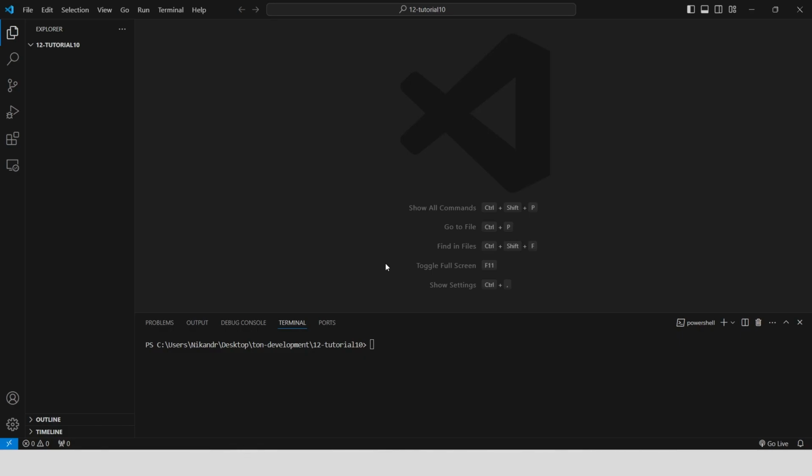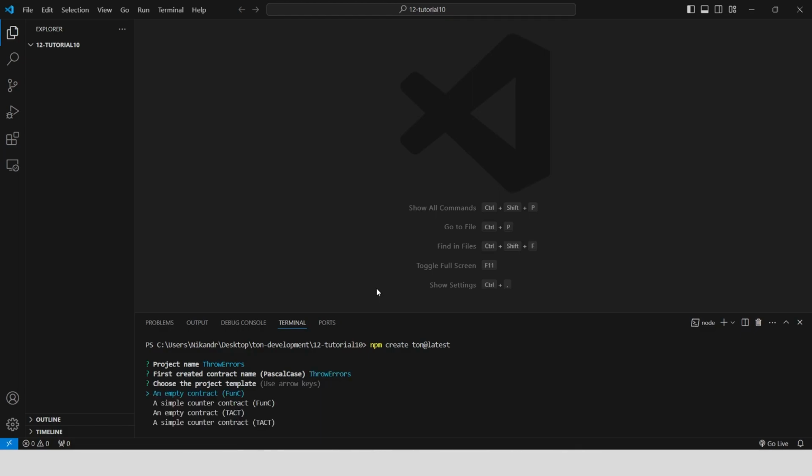Let's get started. Open VS Code, create a new project: npm create ton@latest. The project name is throw errors. The first smart contract name is the same, throw errors. Select an empty Tact contract.